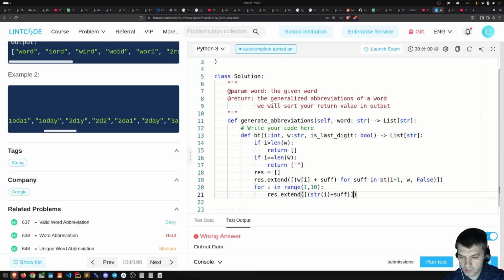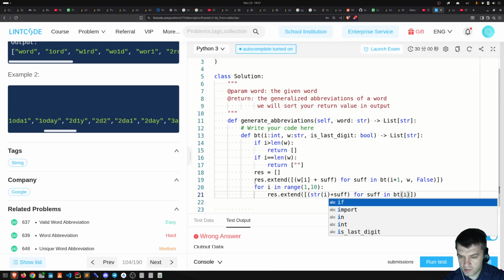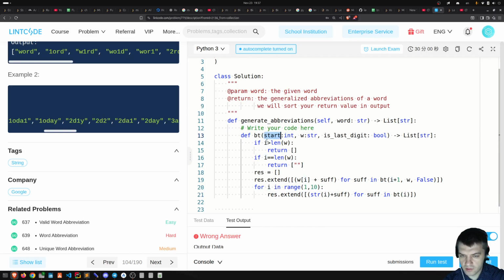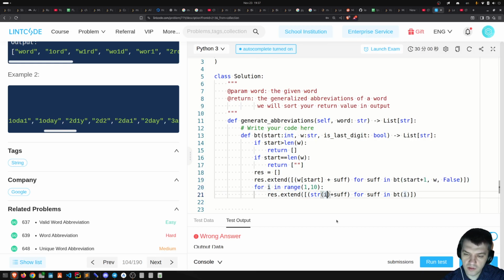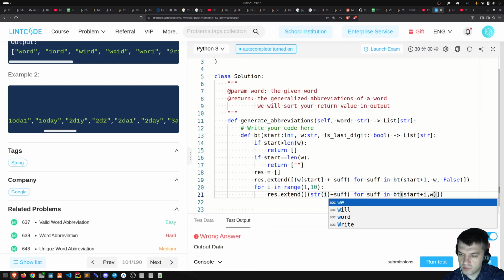and then for suffix in bt, here let's call it start, start plus 1, and here e start plus i, and then w, and then return res.